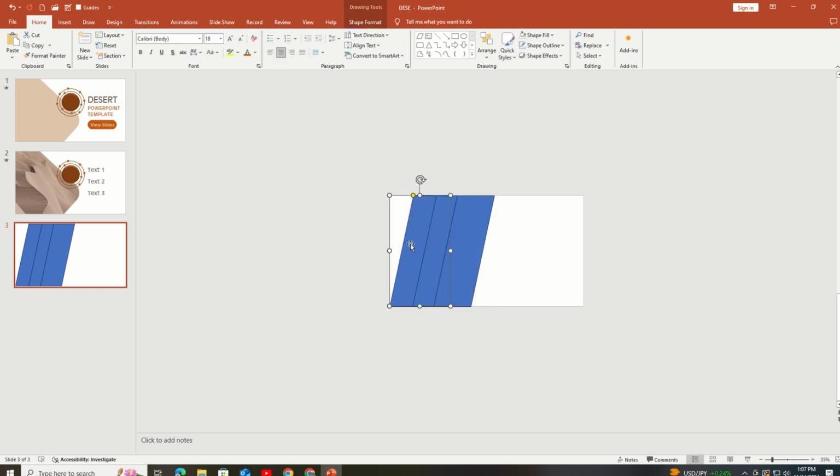Select all of them and send each of them to the back because I want a specific pattern. You can use your own pattern if you want. The next thing we're gonna do is adjust the sizes accordingly and give the same type of spacing between them.